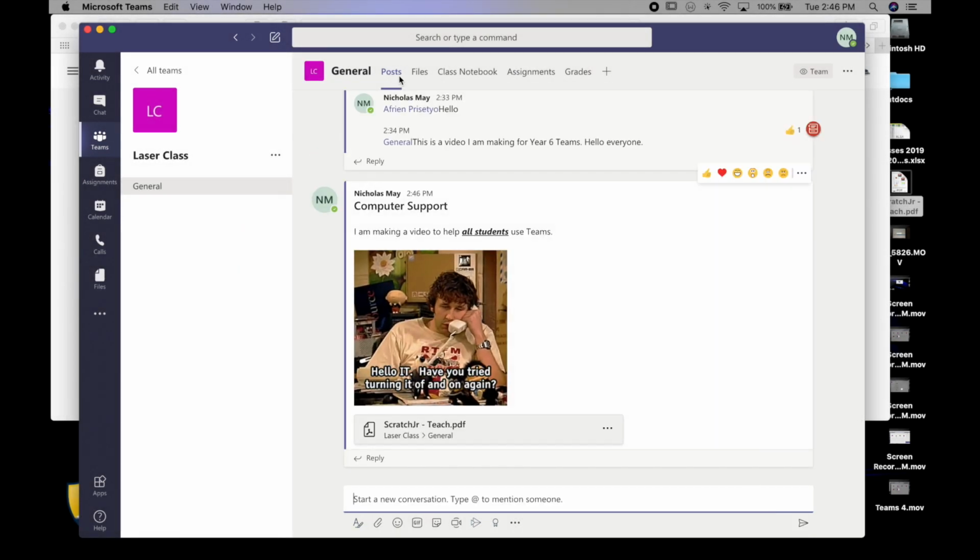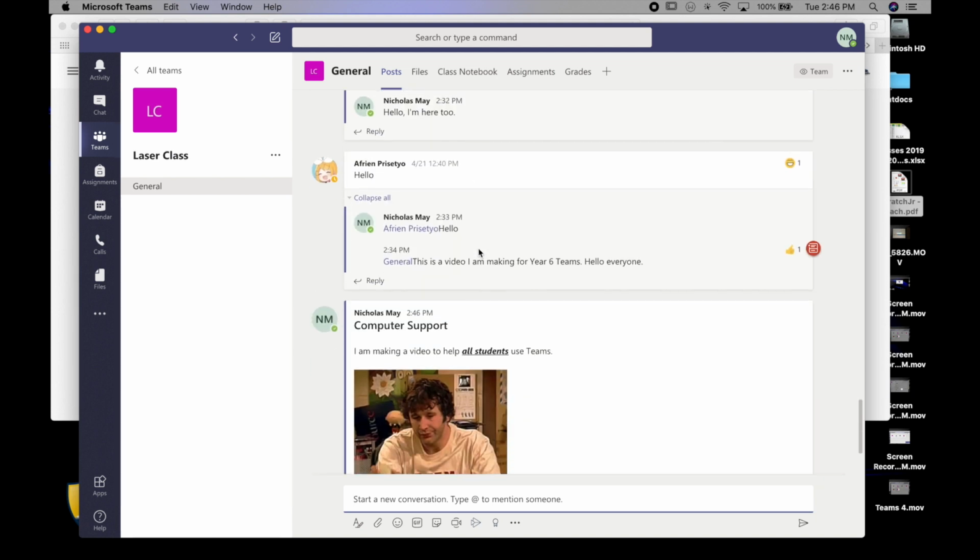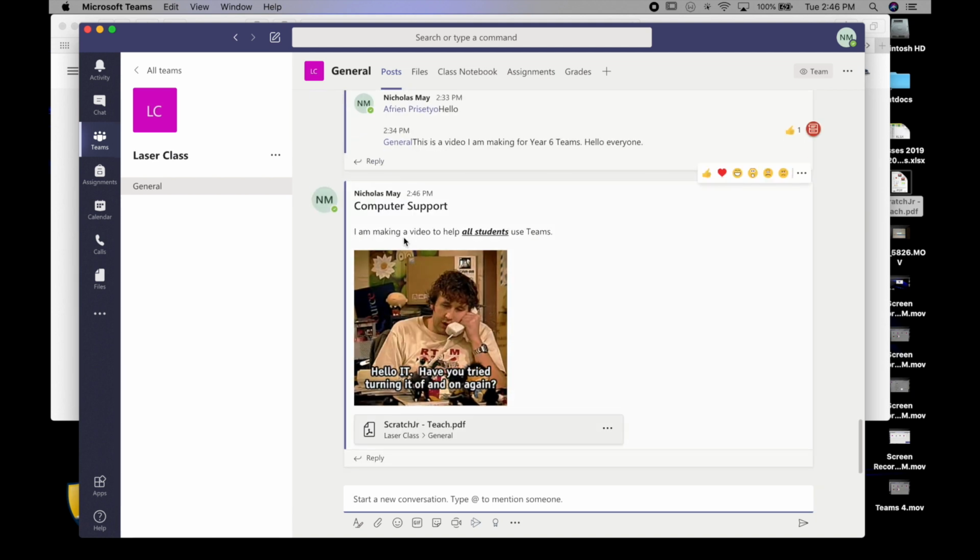And now on the posts file, instead of just having words like this, now you've got something a little bit more interesting. It's got computer support, I'm making a video to help, and I've made it stylized, I've added a video, and I've added the file. So now you can see that your posts are more than just a few lines of writing.